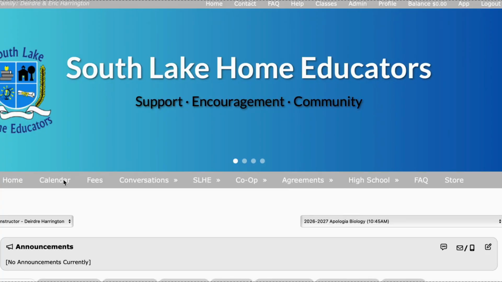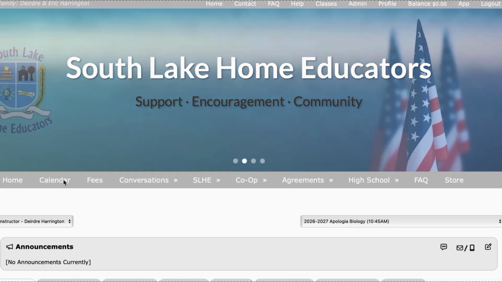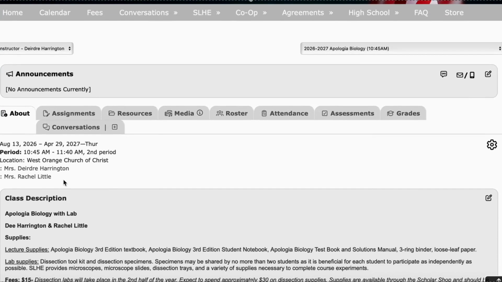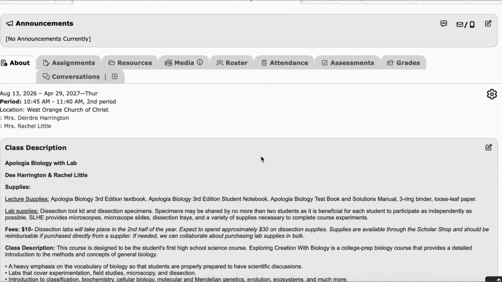When you open your class page, you'll see the information available to all the enrolled families. As the teacher, you should also see the administrative or editing options that allow you to manage your page. Look at your class description. This little pencil over here means that you could edit your class description if there's some things you would like to add.